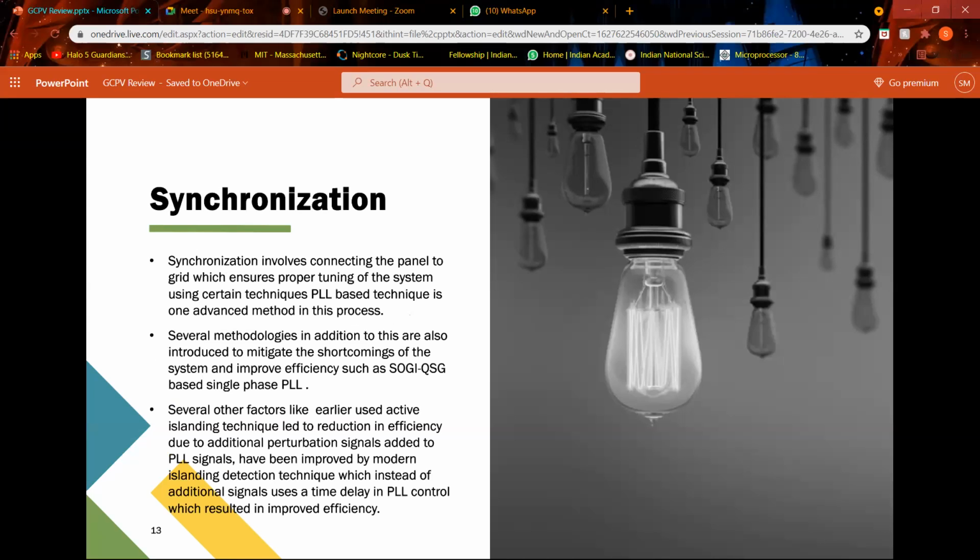Synchronization is a very important part of our GCPV system. It can be done by using some PLL techniques, in which several methodologies in addition to this are also introduced to mitigate the shortcomings of the system and improve the efficiency, such as SOGI QSD based single phase PLL system techniques.